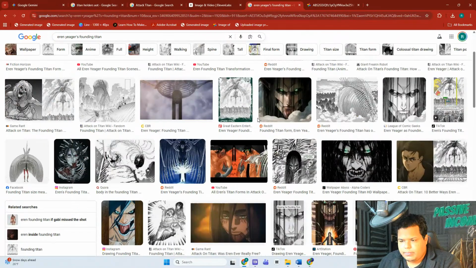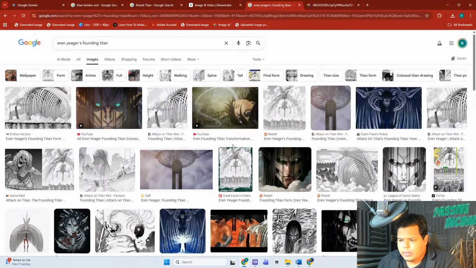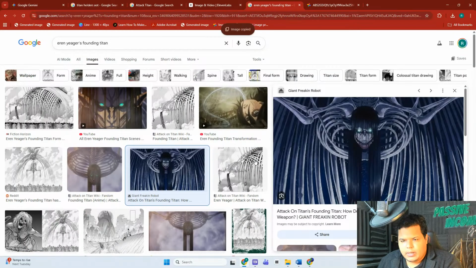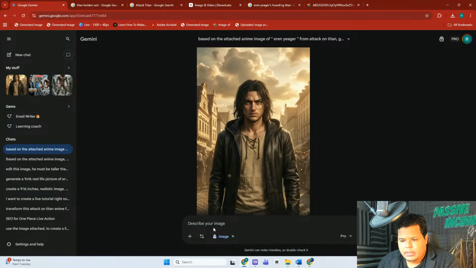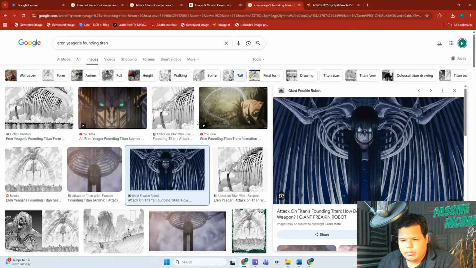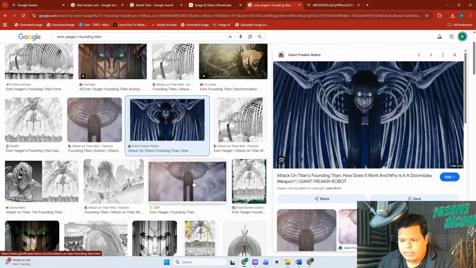All right, so here we go. This is when he transformed. This is the face of the Founding Titan. Okay, so I need to give Gemini some pretty decent-looking images. Otherwise, it will not be capable of creating the best image of the Founding Titan.